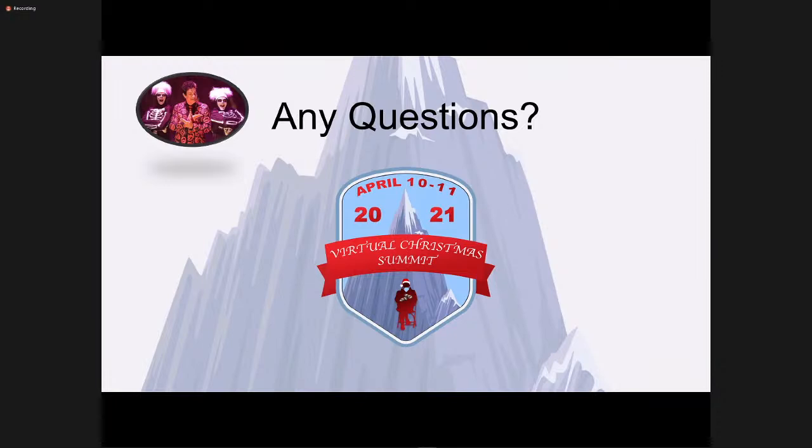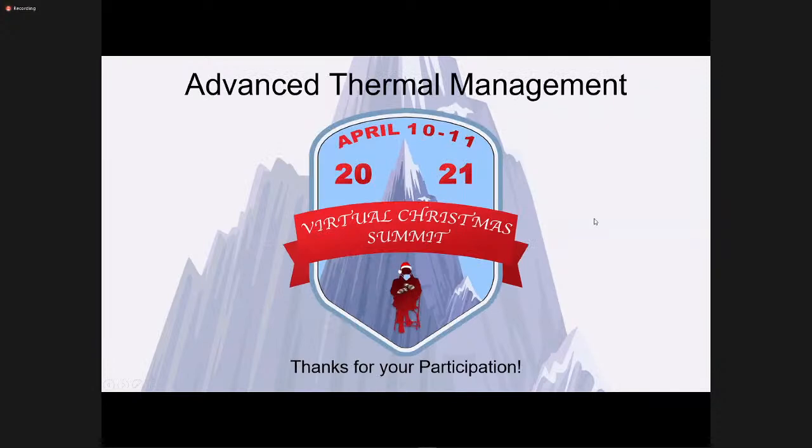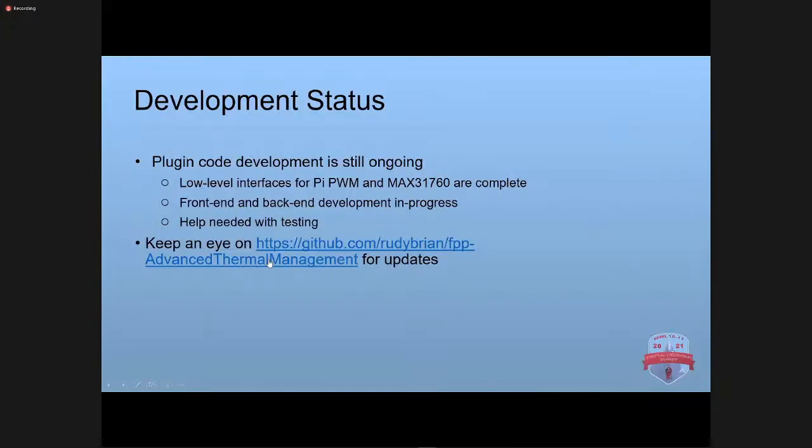You can take a look at the Advanced Thermal Management repo on GitHub, from the link. It's showing development where it is. If you want to play with it, you're welcome to do that. It also has contact information on there as well.